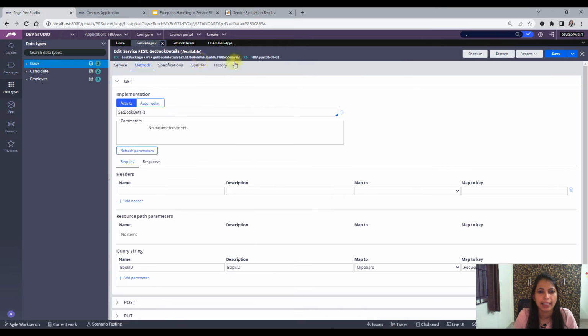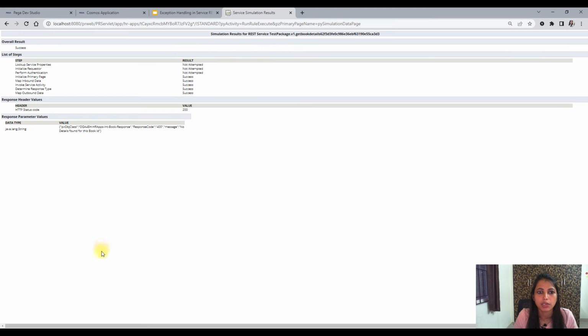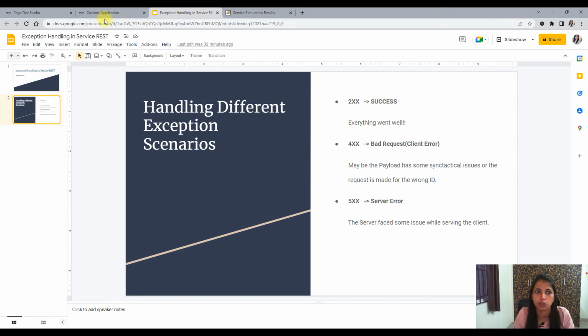Okay, let me try to run this and give some ID. Execute this. What do you get? I get a response code as 400 and I get a message: No details found for this book ID. This looks perfect. Yeah, this is the kind of message the client wants. So we are done with 400 bad requests.